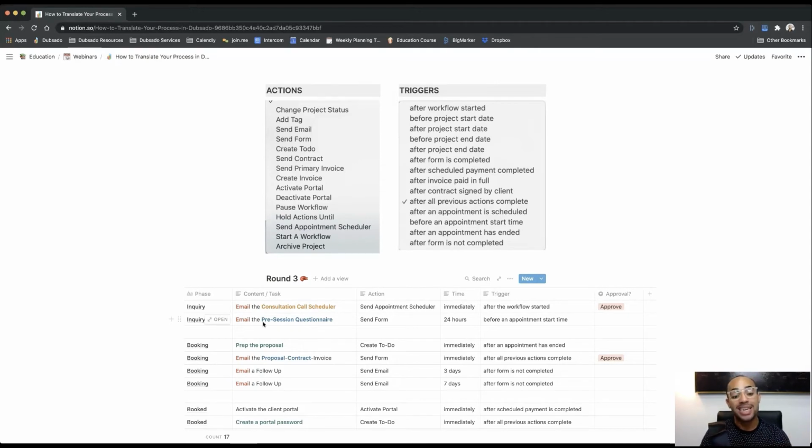Next, I want to email the pre-session questionnaire out to them. So I want to send them a form. So the action that would fit best is send form. And that's the action that I would plug in there. And if you remember from above, I want to do that 24 hours before their appointment starts. So if I'm doing a combination here, I would say 24 hours before an appointment start time. So I would look through here and I would say which trigger would fit best with that time frame, okay?